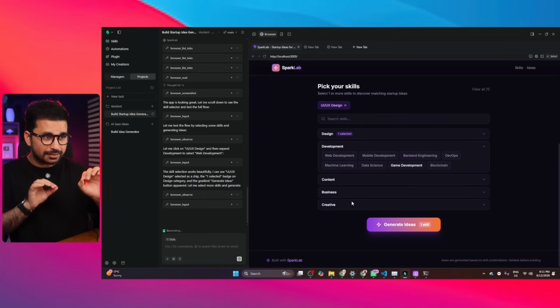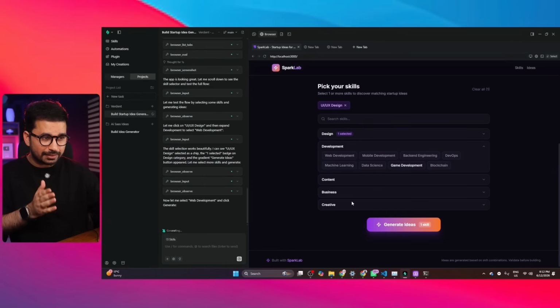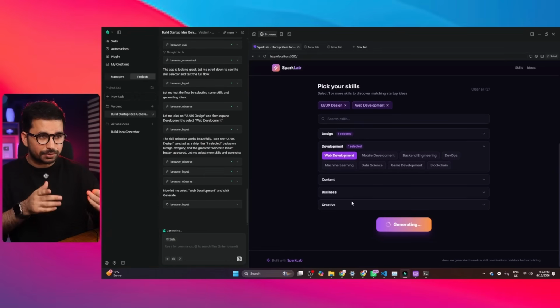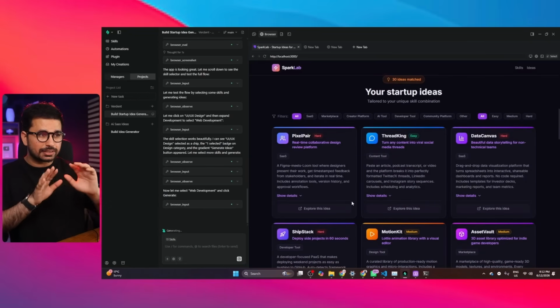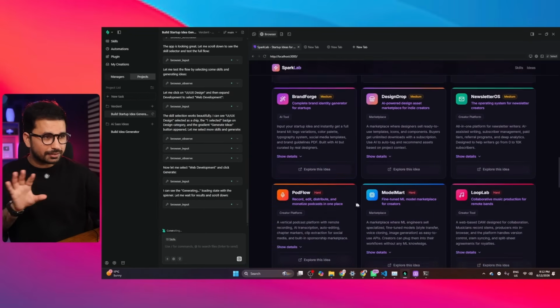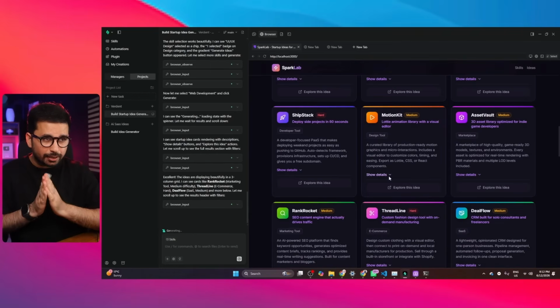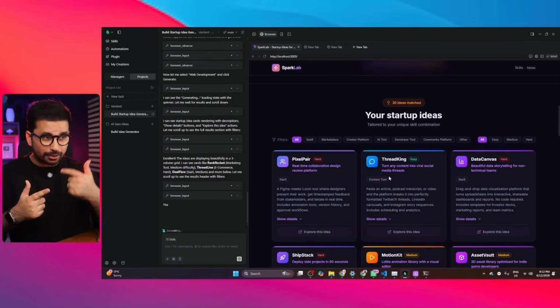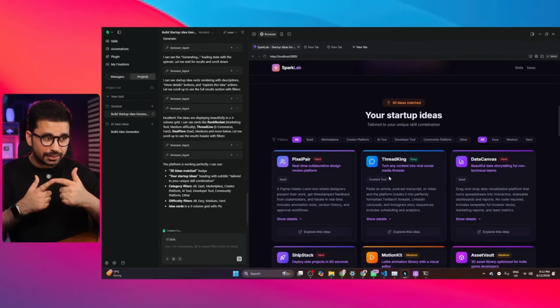So it has automatically selected one skill. Now it is going to choose a skill inside development, and then I think inside content. So you can see it is automatically choosing these, and then here are all of the ideas based on the skills that it chose, and it's just amazing. So this is basically a complete SaaS project with just one single prompt. And also the Verdent AI agent is conducting the testing by itself.